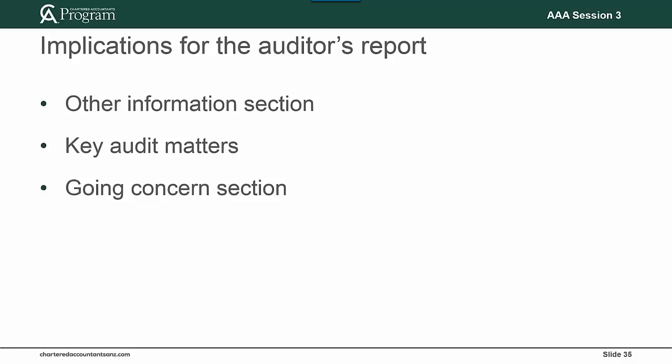The final thing to consider is whether or not there are any going concern considerations. In this scenario, however, there is nothing to suggest that management's use of the going concern basis of accounting is inappropriate, and there is no material uncertainty around this. Therefore, there is no implications for the audit report from a going concern perspective.